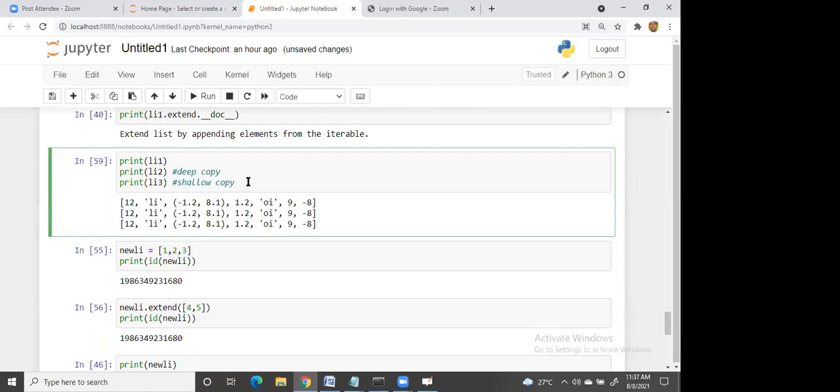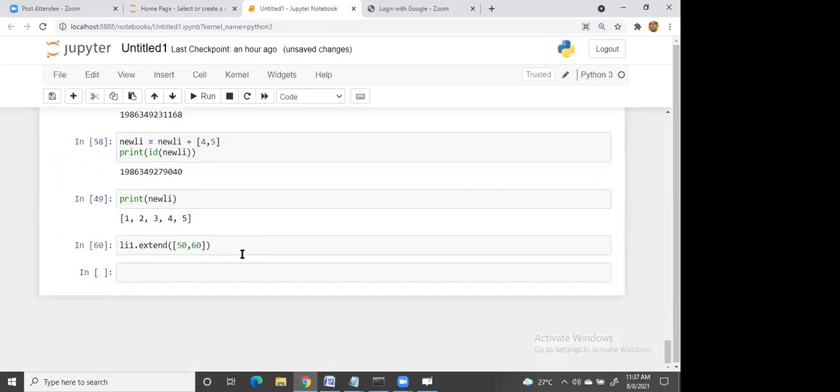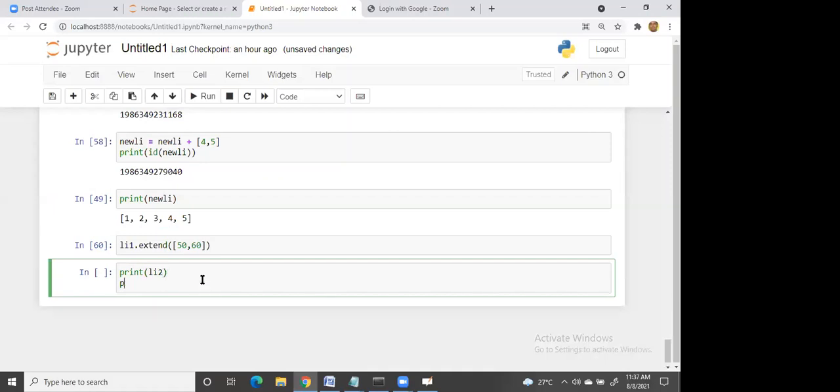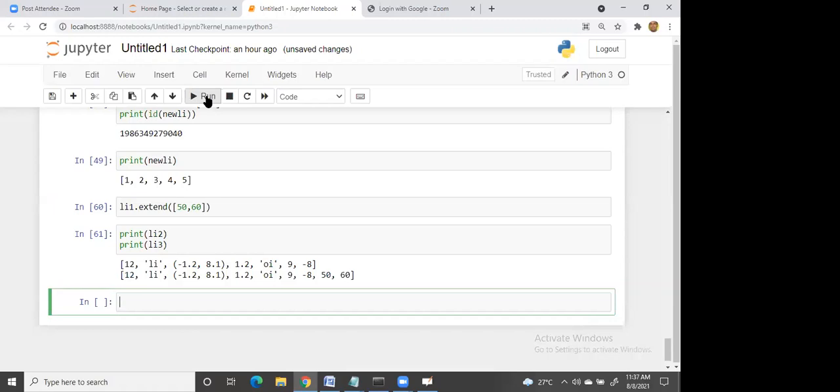Okay. Now, if I write Li1 dot extend something something, who changes? Li2 changes or Li3 changes? Li1 will obviously change. Fine. So Li3 changes, okay, because Li3 was referring to Li1's memory location. Li2 was, of course, a deep copy.